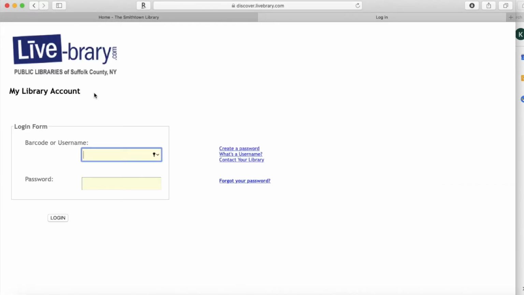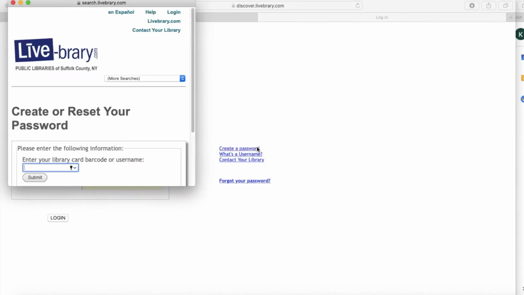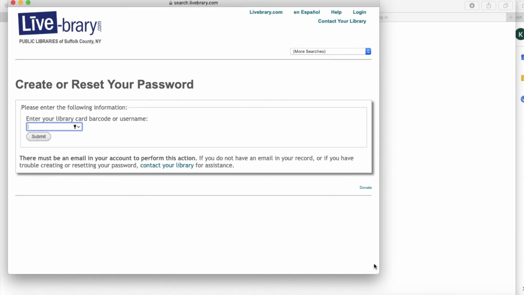This will bring you to a library page. On the right, you will see a link for Create a Password and Forgot Your Password. Clicking on either of these links will open a page to create or reset your password. You must have an email address in your library account to proceed. If you don't have a linked email address, you will need to contact the Smithtown Library.